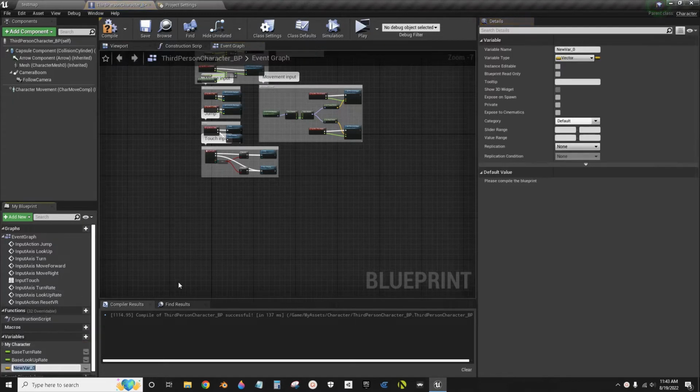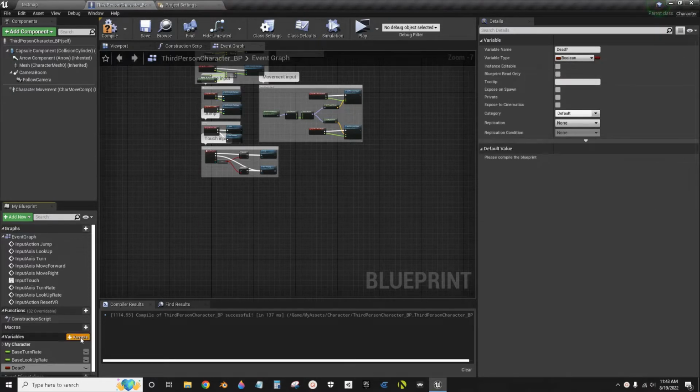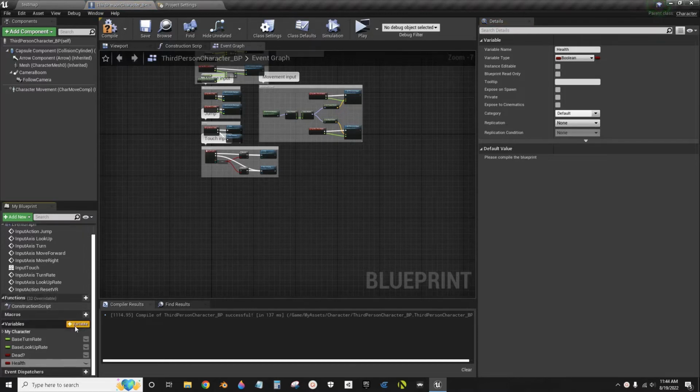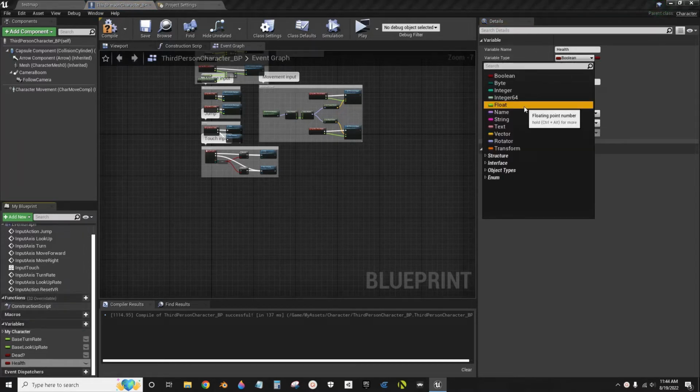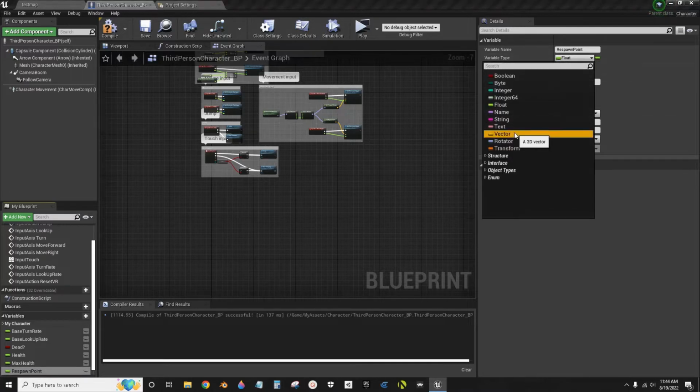The first one is called dead, question mark. That needs to be a Boolean. Now we need to create two floats, one called health, and this needs to be a float. Another variable called max health, this needs to be a float. And then another one called respawn point, and we're going to set this to a vector.